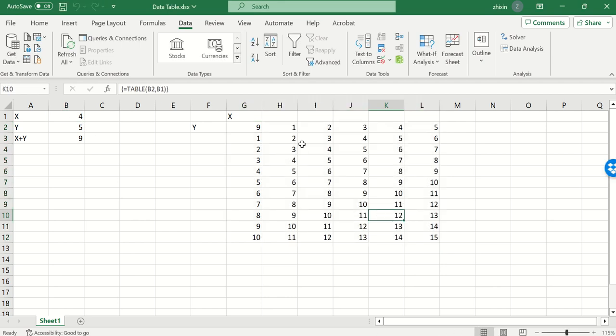You see, we calculate x plus y for all the combinations of x and y values in the table here. Okay, this is a two-way data table in Excel.